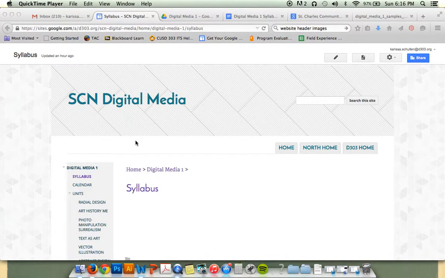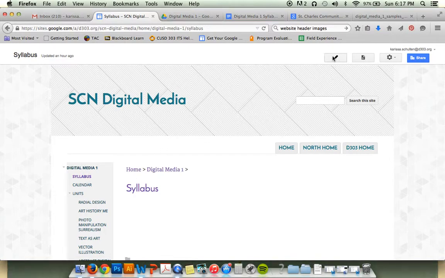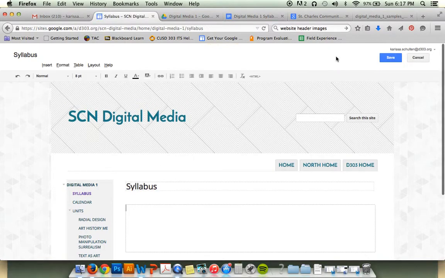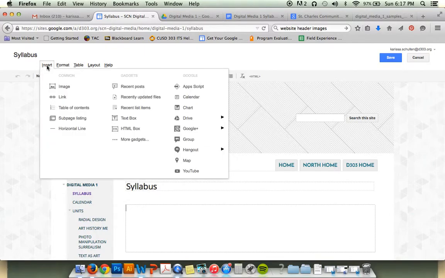My next step is to look at adding content to my pages. I'm going to start off by embedding a Google document and a PDF to my website. So I'm going to click to my syllabus page and click on the Edit button. Click into my content area and then up to Insert.